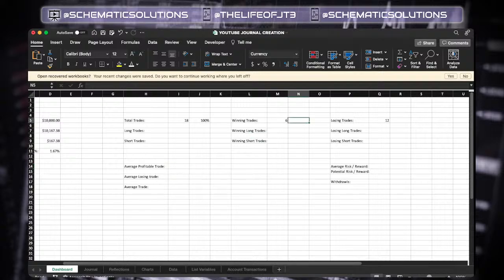Now, this will be our percentage, just how we have for our total trades. Obviously our total trades will be 100% of our trades. This isn't going to be 100% of our trades. So what we're actually going to do is type in equals M5 divided by I5, and that will give us a decimal. And ultimately I'm going to press Command 1. I'm going to go into percentage, 2 decimal places, boom, 33%.